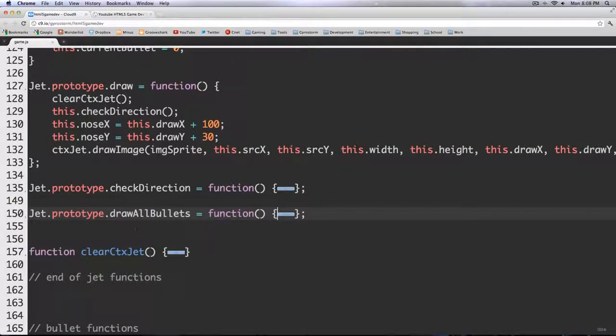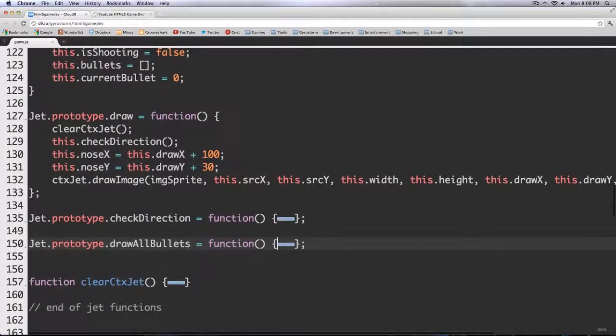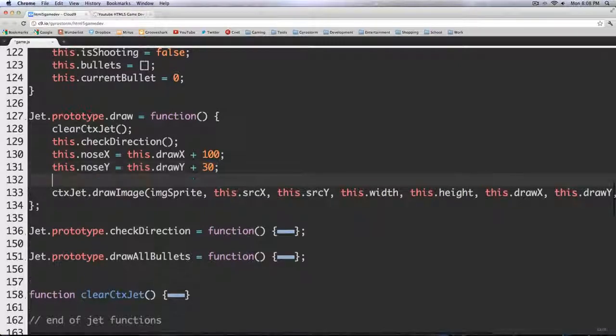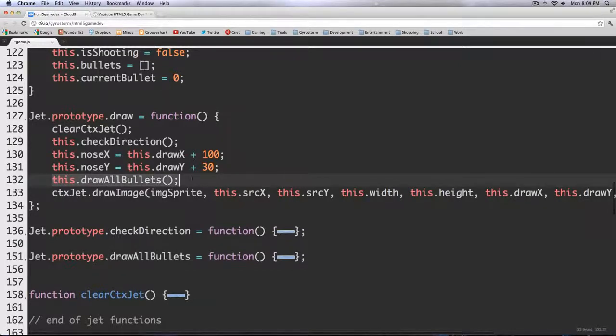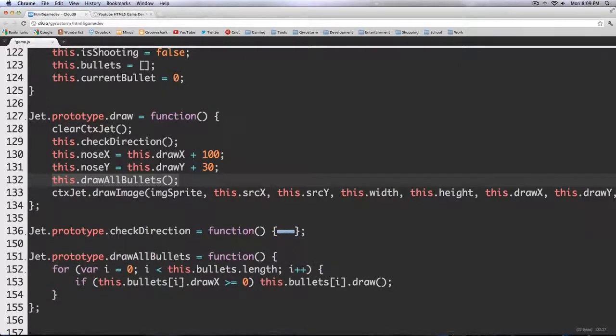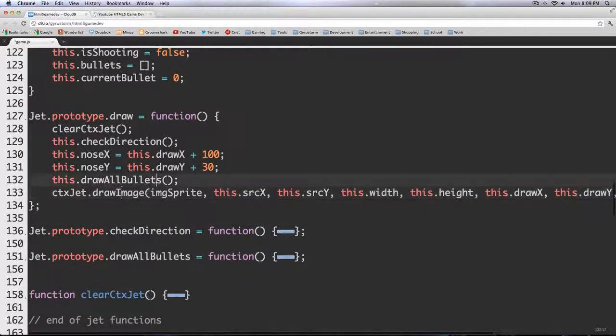Okay, now inside the jet draw function, below the nose x and nose y, we want to type in this dot draw all bullets, which is the function we just created right here. Basically, it's going to draw all the bullets that we are currently shooting. Otherwise, their x value is below 0, and they're not going to be drawn at all to save power. Alright, so we got that.